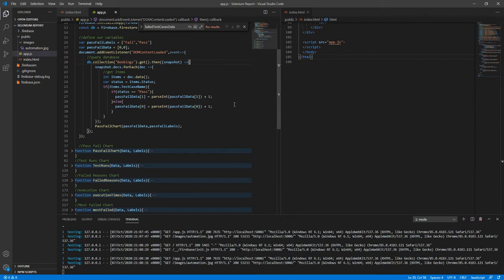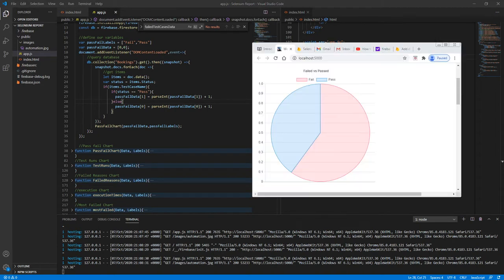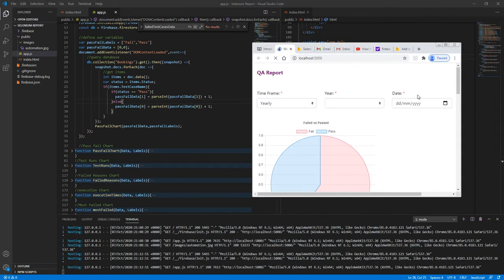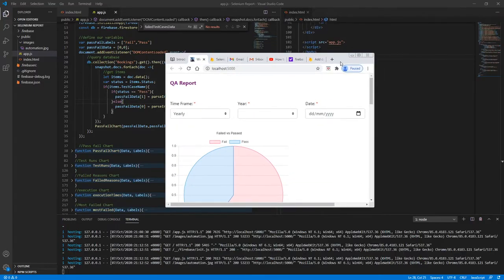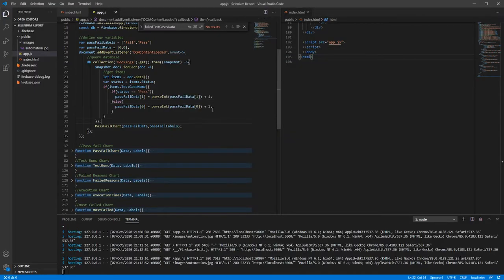So we are halfway through creating our report. So this is how far we are. We can show this one. So we still have 1, 2, 3, 4, 5. We still have 4 to go. So this is the pass section, and then this is the fail.